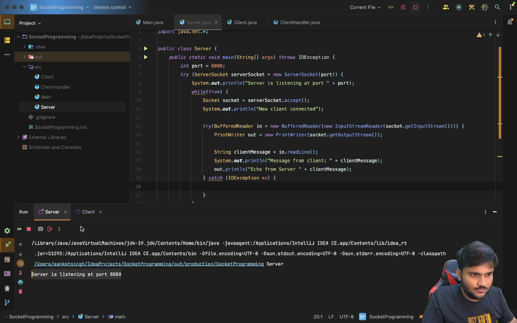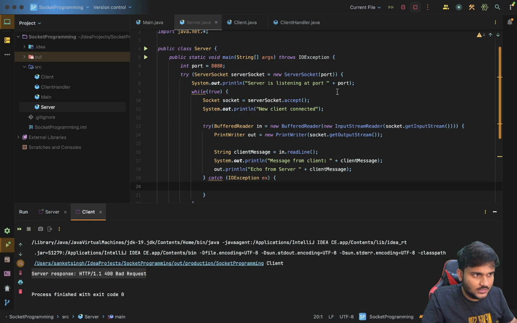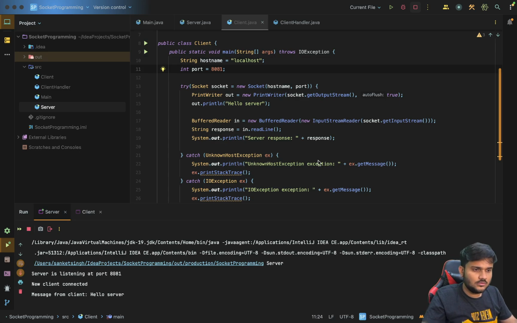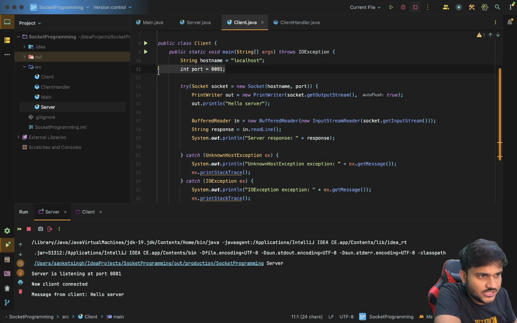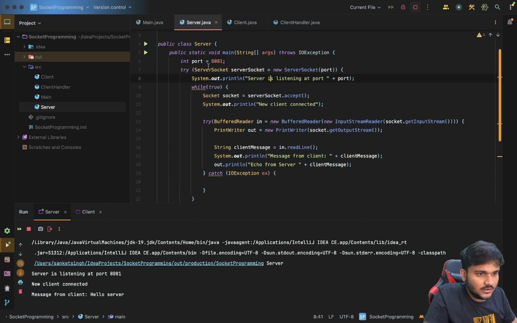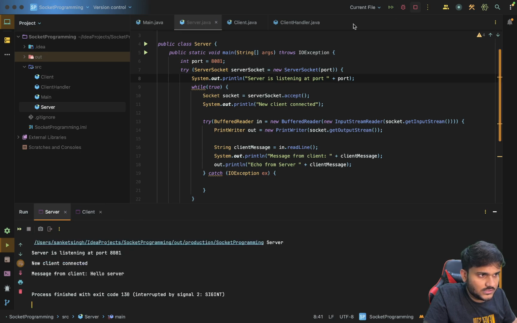So server is listening at port 80. Let's try with the client again. So this is the client file. Let's run the client file. Okay, this is still not connecting. So I just played with one thing. I changed the port number. So I guess on port 8080 something is already running on my machine. Right, now let me run the server file.